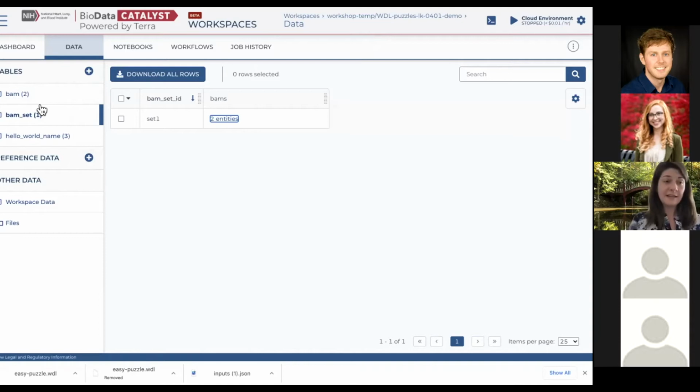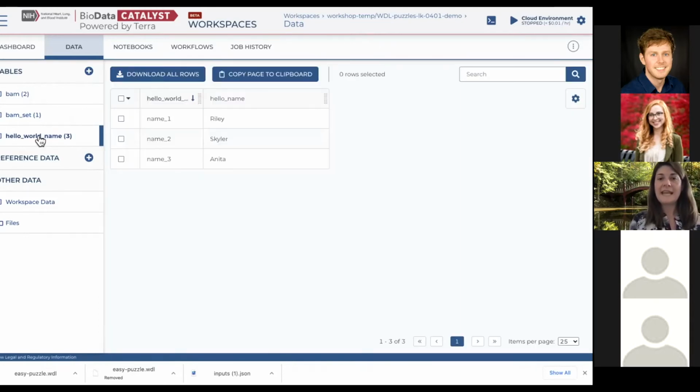But for today's demo, I'm going to show you that hello world script, which again takes in a name and echoes back the hello greeting to that name. So I have a data table here where I have 3 names with these IDs, and the names are actually listed in the hello name column here.